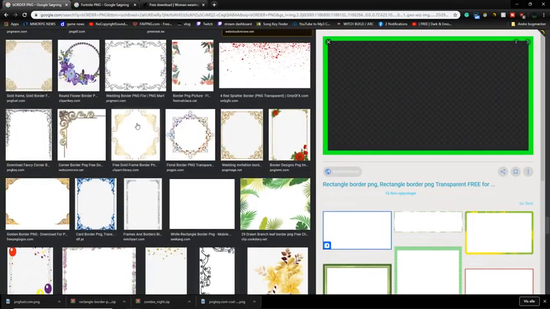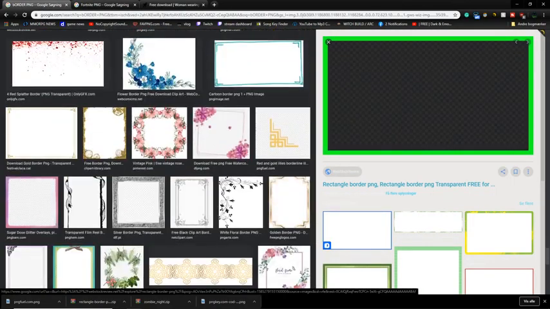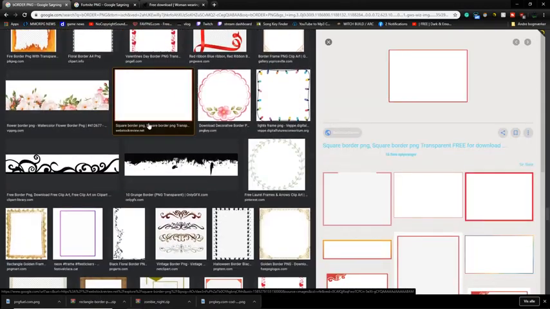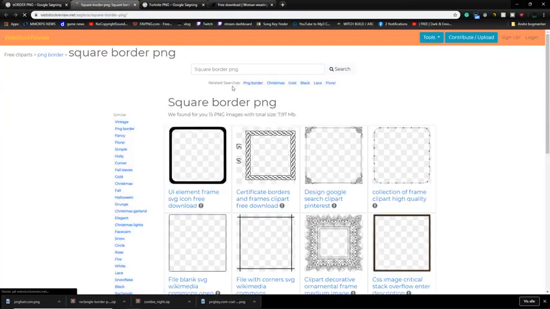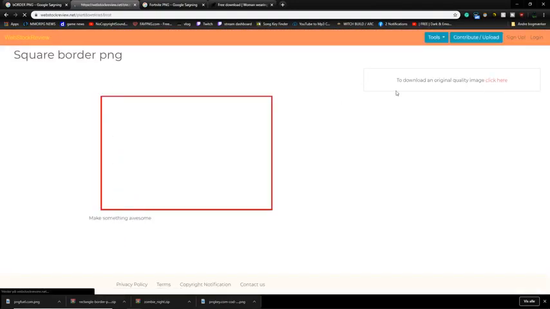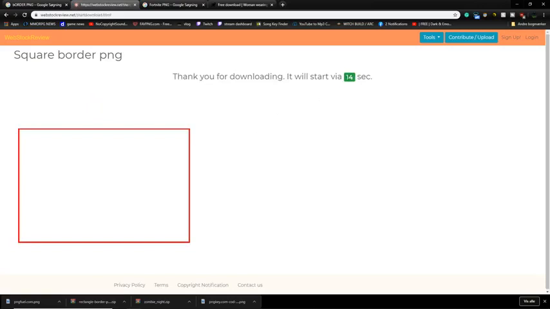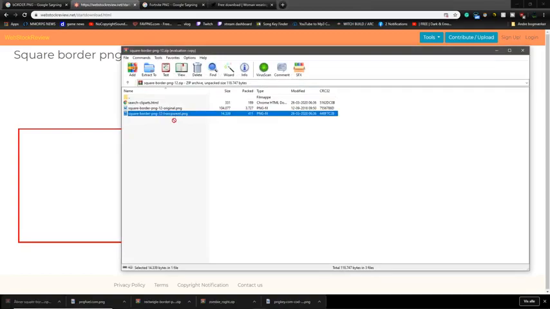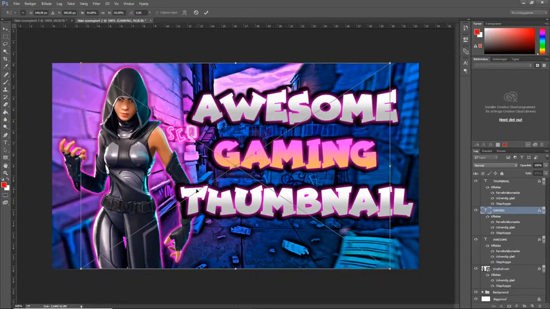Actually, I already wrote it down here, and we need to find ourselves a good border. We need a thin border, and we need a good looking border. This border right here is perfect. So if you guys can find this right here, I'm gonna probably see if I can link it in the description. And we need to find it. It's right here. We need to download that, and we'll wait 15 seconds. Open this and take the transparent file and drag it into this one right here.